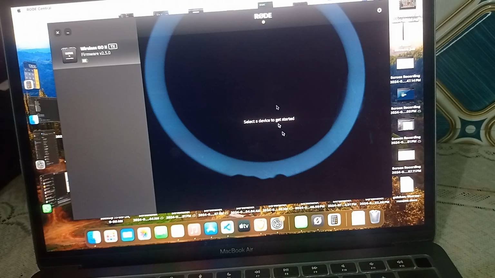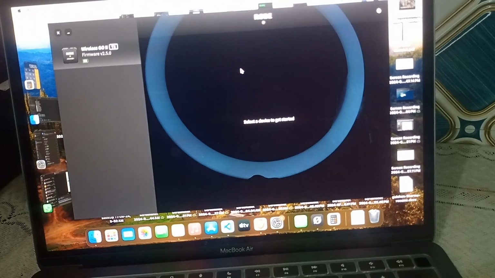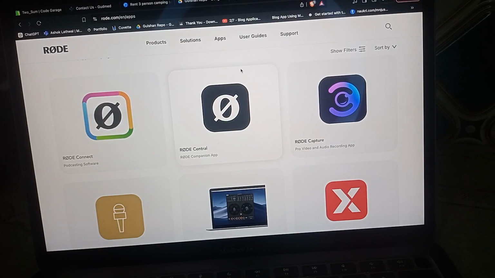Then you will not find any recording here. And that's it. Now you know how to delete audio files from the Rode Wireless GO.